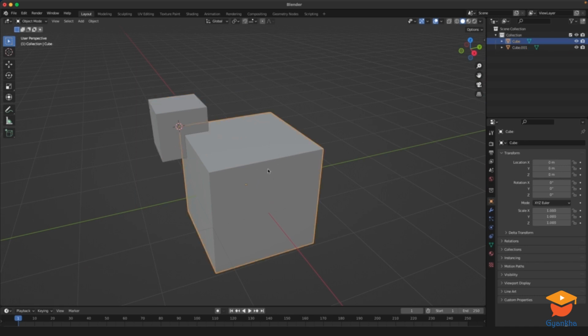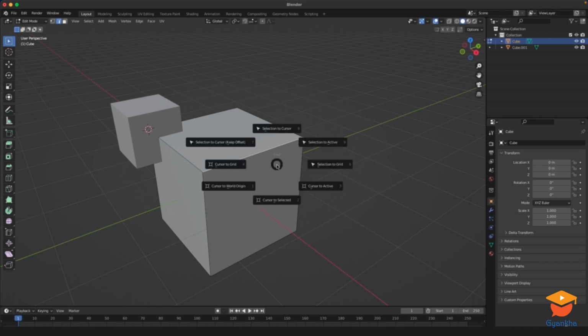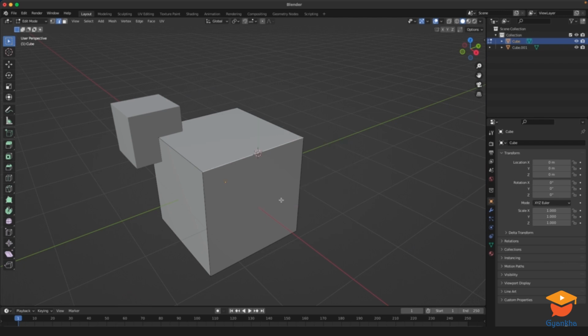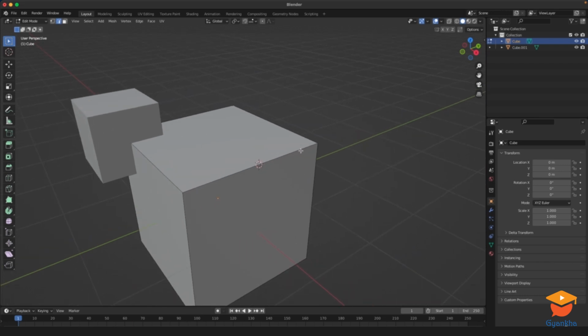So let's go into this object again by pressing tab to go into edit mode, and this time I want to select this edge. So press 2 to go into edge select mode, and now we've got this edge selected. Now let's bring up the snapping menu by pressing Shift S, and this time we're going to do cursor to selected. So now you can see the 3D cursor has moved to the center of this edge.